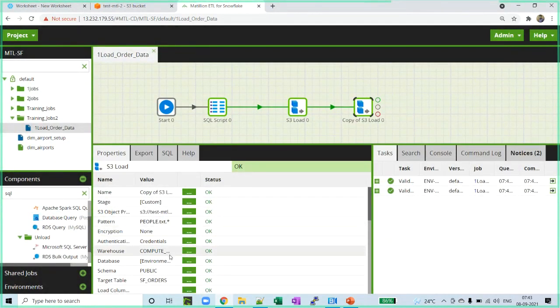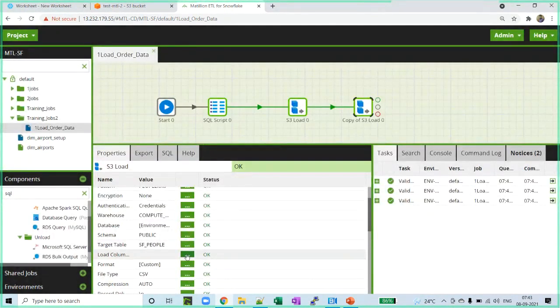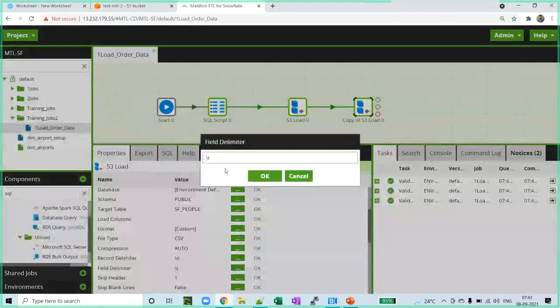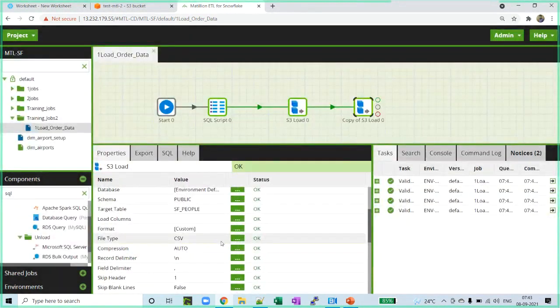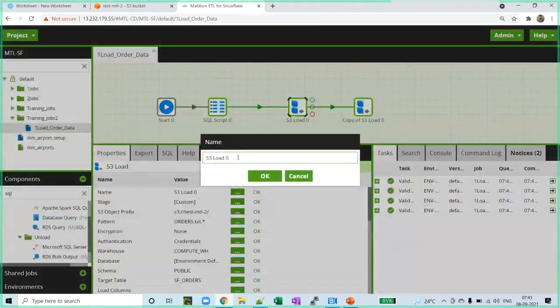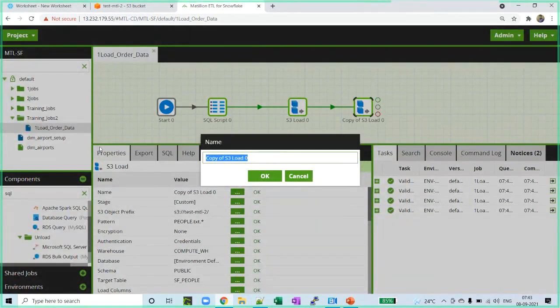And what other things change here? Yes, obviously my target table, now instead of SF orders, it's SF people I need to select. And if you see now my field delimiter, instead of tab, I have comma, so I can give a comma here. And I need to do skip header and all. Did you change your source file name? Yes, I did. It's people.txt right now. Correct.